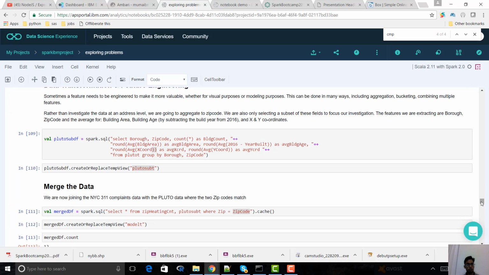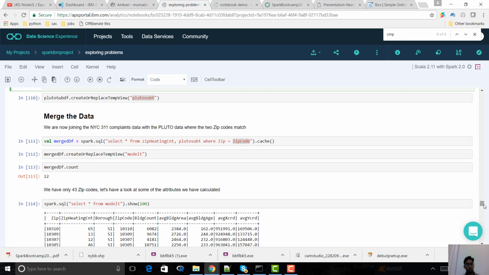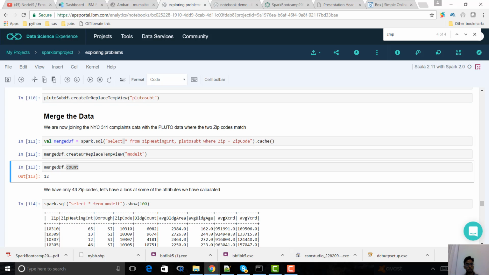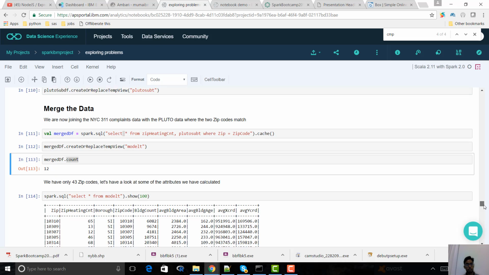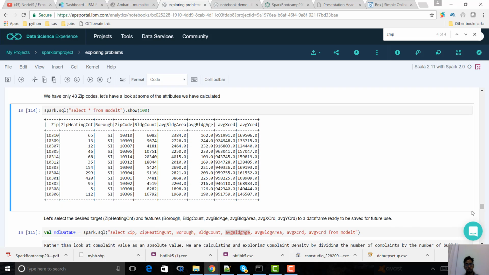Going down, we can see we are storing this into a data frame, a Pluto data frame, where we have zip code, number of buildings, building area and so on. We are trying to merge the first dataset with this dataset using this statement, and we can see only 12 zip codes have been matched for both these datasets, and we can see the rows related to those zip codes.